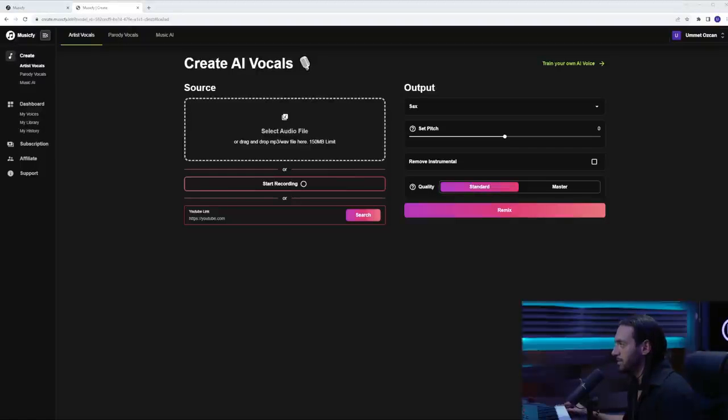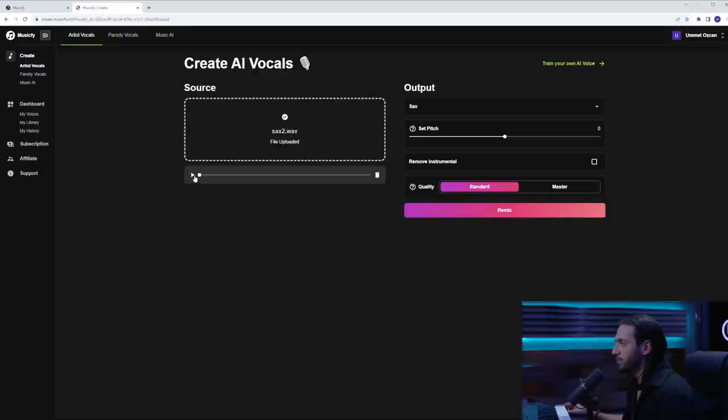Let me save this file in the background and then open it up right here. So this is the input file. Now what you can do is select the quality right here. If you're just trying stuff out, you can keep it on standard, and if you find the right take, you can click master and use that one. But for now, we're going to use the standard one and just click on remix.